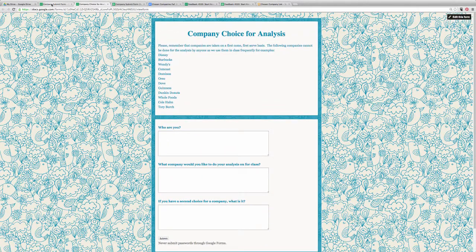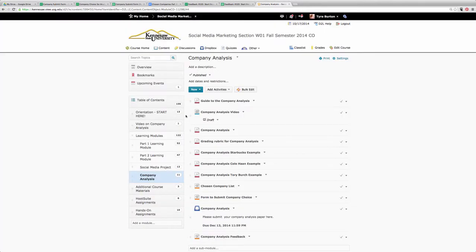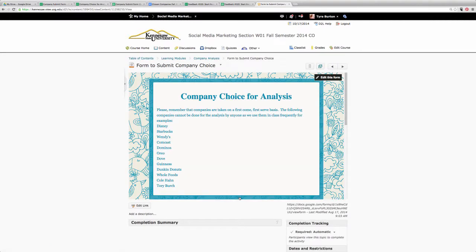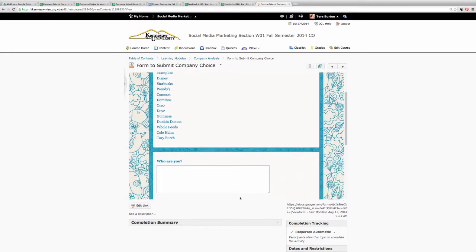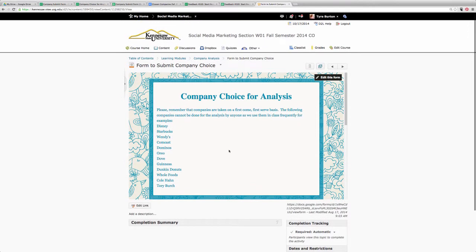Now, you're probably wondering, how do I get it from here to D2L? D2L is very simple. Once you're in D2L, here's my form to submit company choice. I click on it, and this is what the form looks like within the D2L framework. They'll have to scroll down, but it's all there. It just looks like a miniature version of what you've seen before.